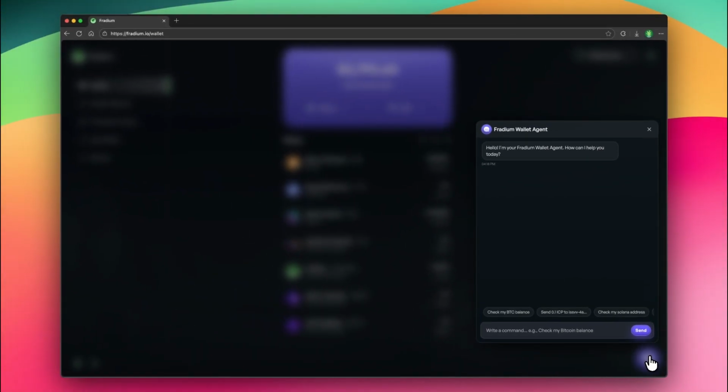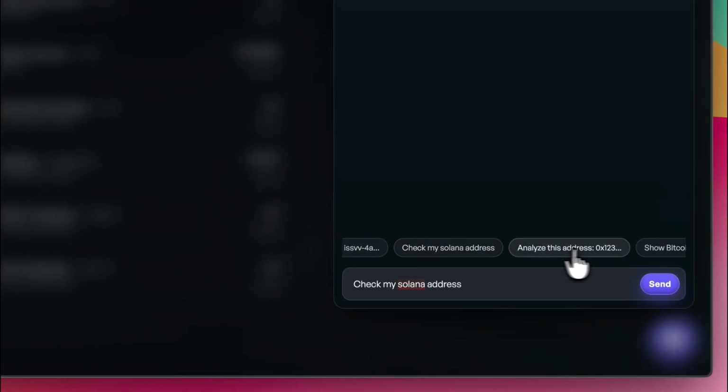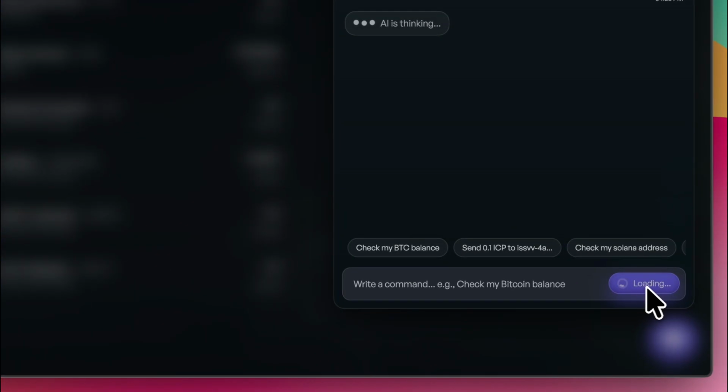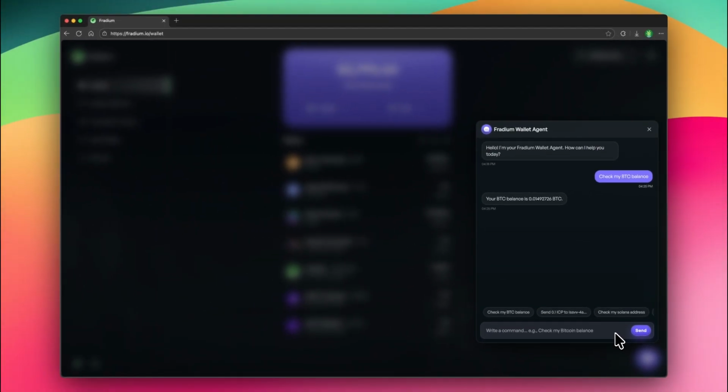Think of this as your personal assistant for safe crypto transactions, always ready to help you inside the app. Instead of clicking through multiple menus, you can just type what you want to do in plain language. For example, if you want to check your Bitcoin balance, simply type, "Check my Bitcoin balance." The wallet agent instantly understands your request and shows you the correct balance. No commands, no coding, just natural conversation.